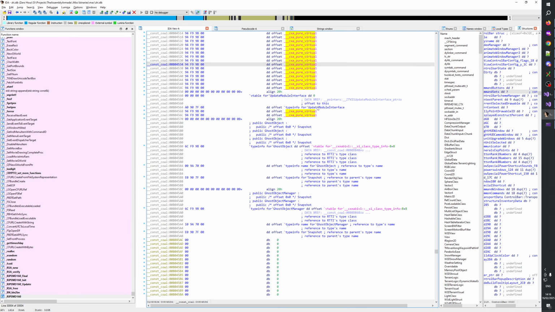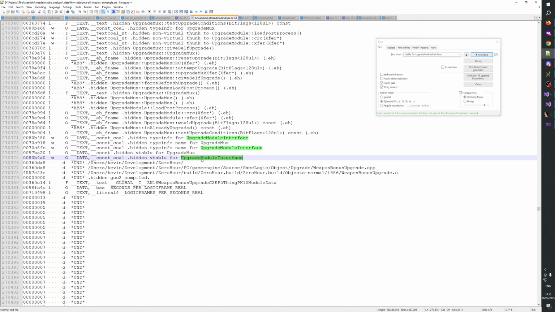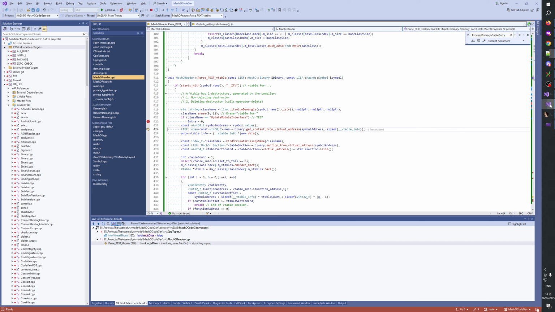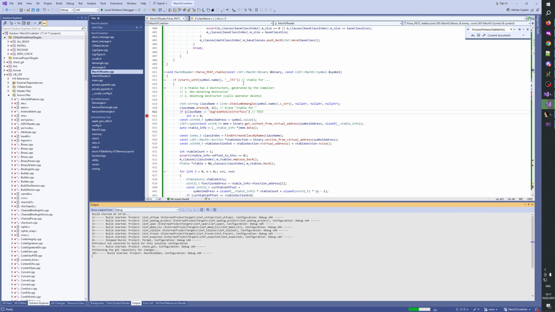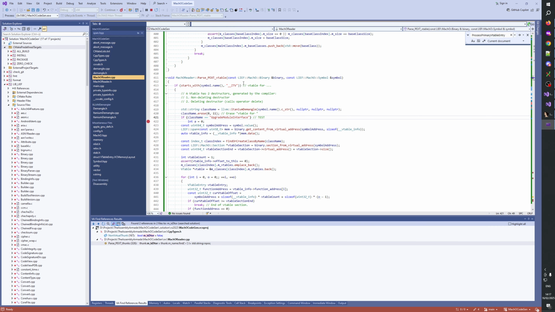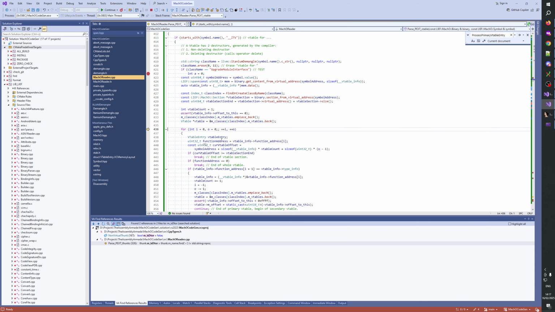Oh, this is update. We're looking at upgrade. Upgrade module interface. Oh boy. Not updates. Oh boy. The noobness. Absolute noobness. There we go. Upgrade. Let's see what this one has in store.